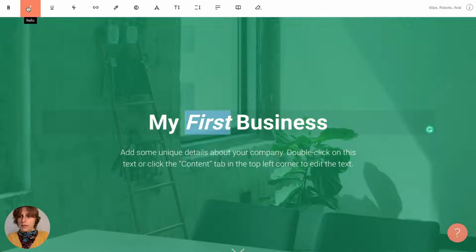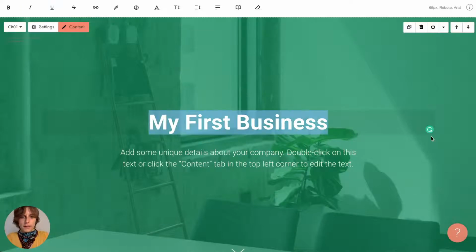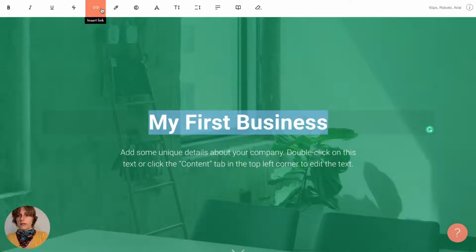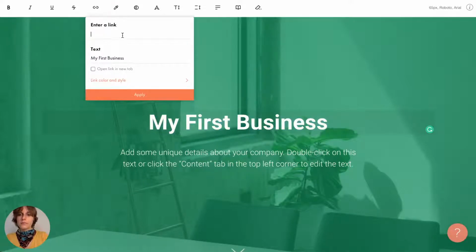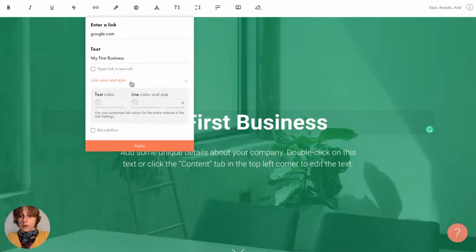So let me take away this italic. If you want to add a link to the whole sentence, you highlight it, click on the insert link button, and enter your link. For example, let's do something like this. Then you can decide whether to open the link in a new tab or not, and you can also style the link so that people will recognize this text is hyperlinked.